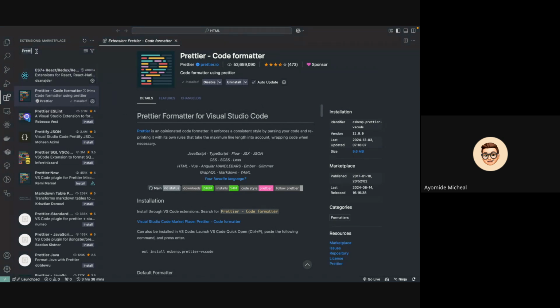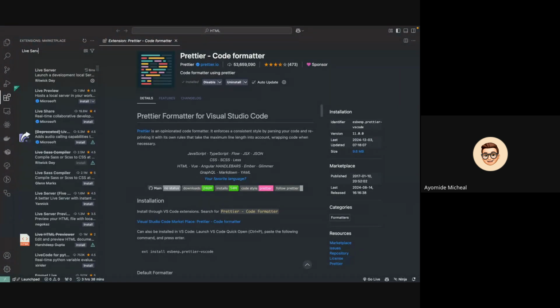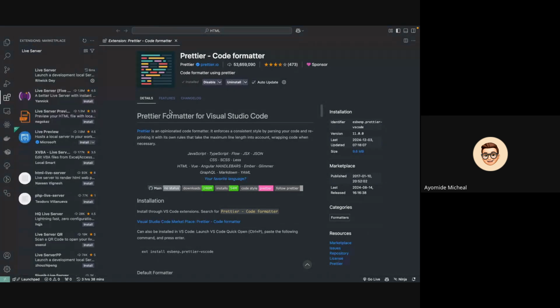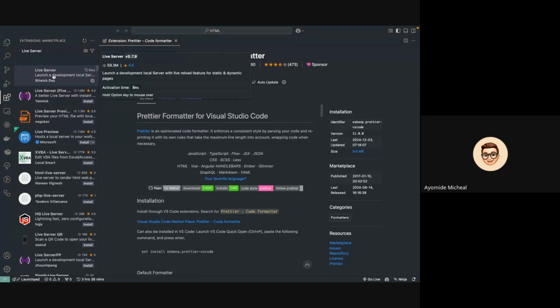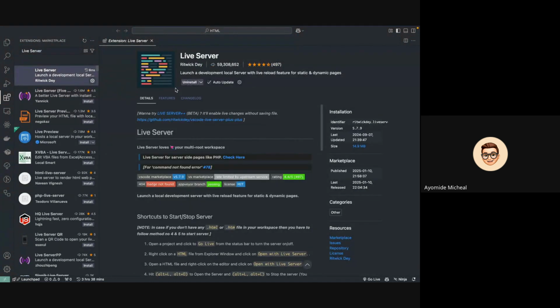One other extension I want us to install is the live server. All right, so this first extension will make our code readable. It will format it how it is supposed to be formatted. And then for our live server, installing this one. I have it installed already too. I can just uninstall and install again.